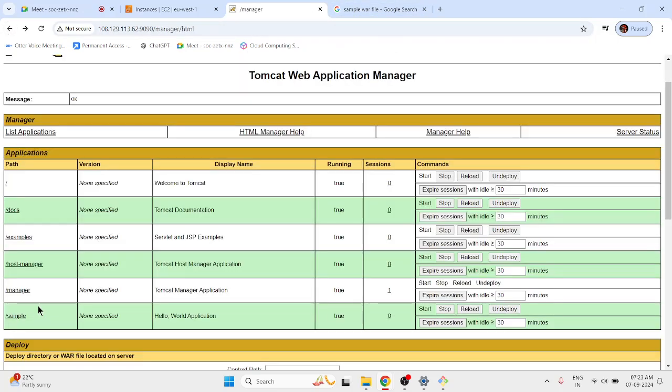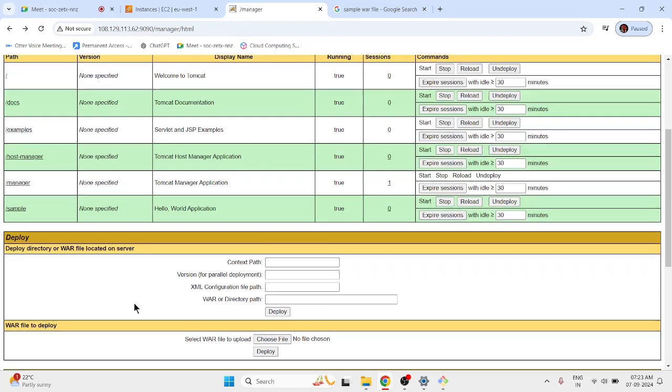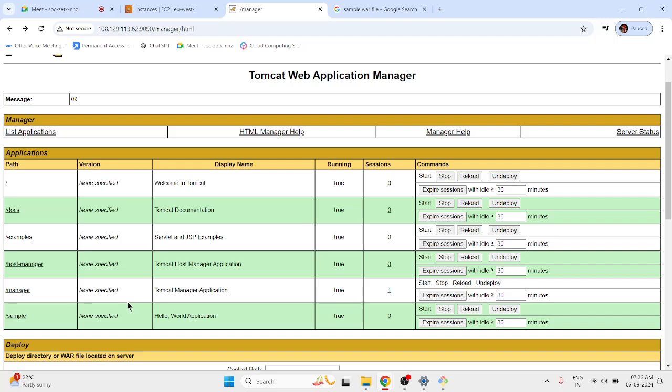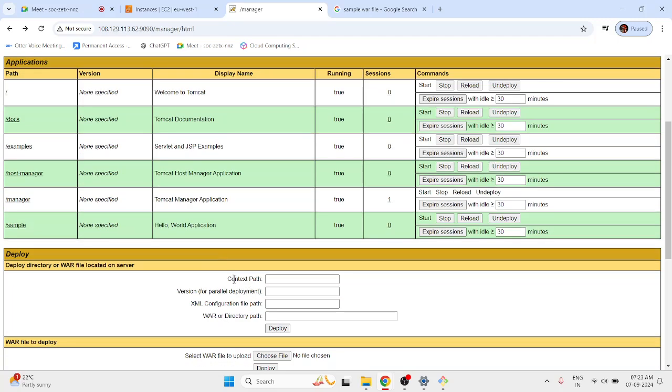What is this slash sample? Why did it come? I didn't do it. This is called the context path. What exactly is a context path? You deploy an application and now you want to access it, which means you have to give a URL, some path for how to access it. Let's say slash test slash 123 slash abc, whatever it is. So you have to give something to it.